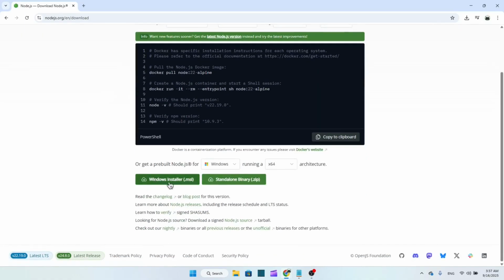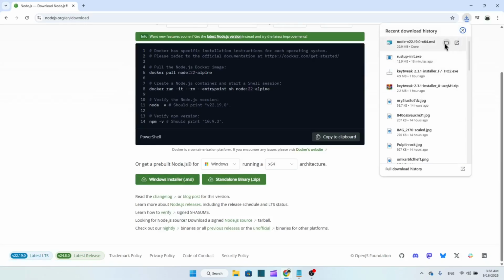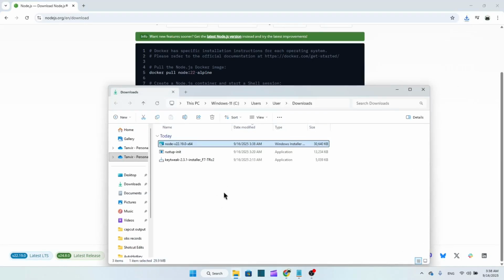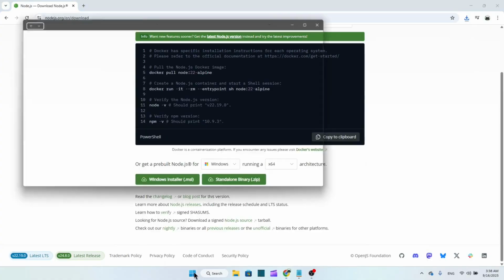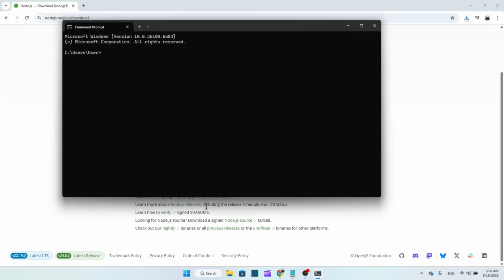You just click here and then go for the .msi version. Here you can see, just click here and it will start downloading. I already have downloaded it and I have installed it. So you just have to install it like any other application on your PC. And after the installation, you have to go for the CMD and make sure you have set the environment variable.